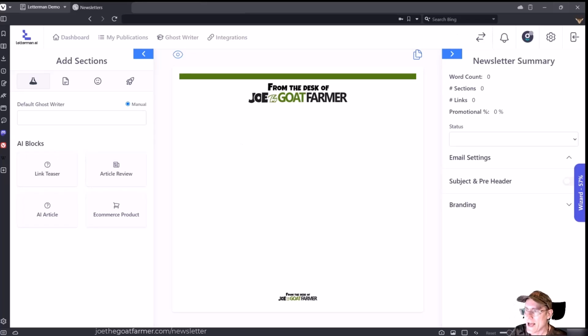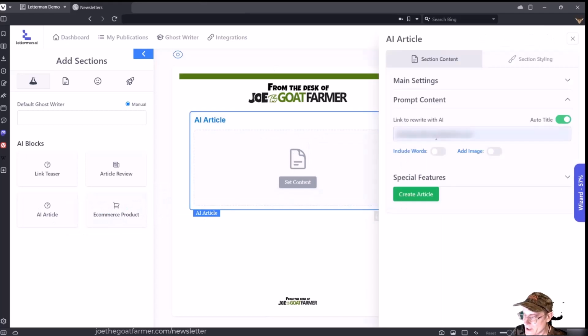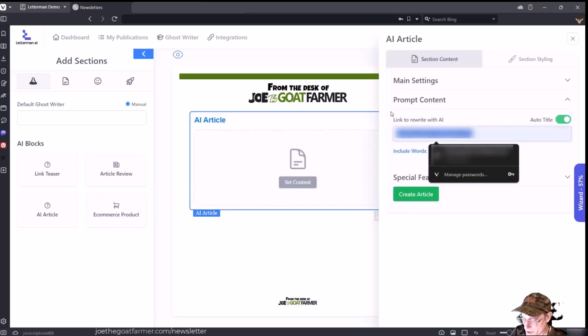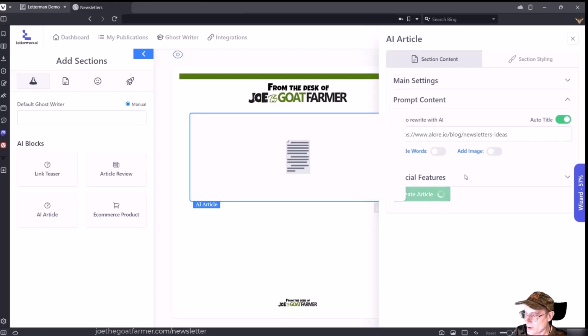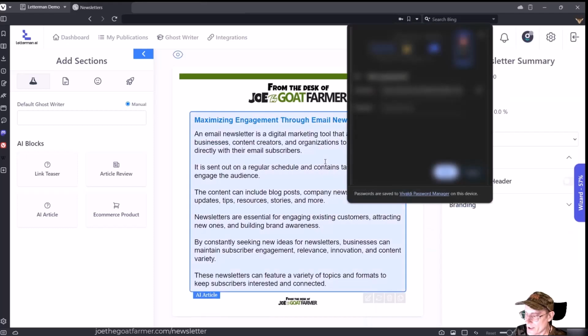Okay, so we can add in all kinds of stuff here. I'm going to start with creating an AI article, and you can find that over here, this little widget. So I'm going to drop this in here and set the content. What I'm going to do is get the newsletter in here. I actually went and Googled to see what good ideas there are for newsletters and found a couple articles. This was one of the best ones. And now by putting this link in here using this AI article widget, I click create article, and it's going to create a nice article for me.